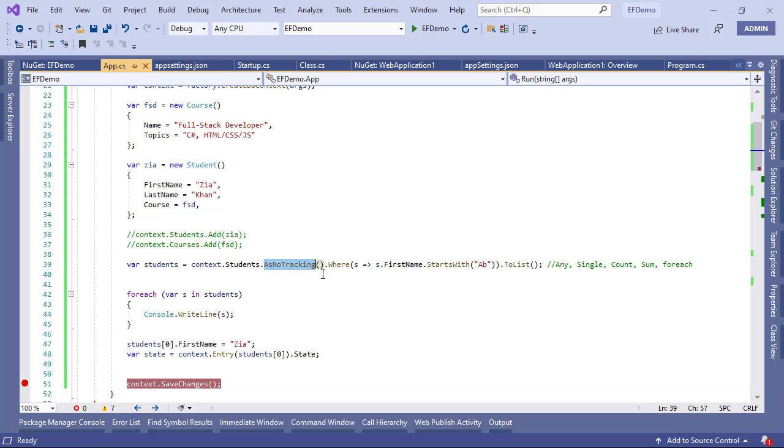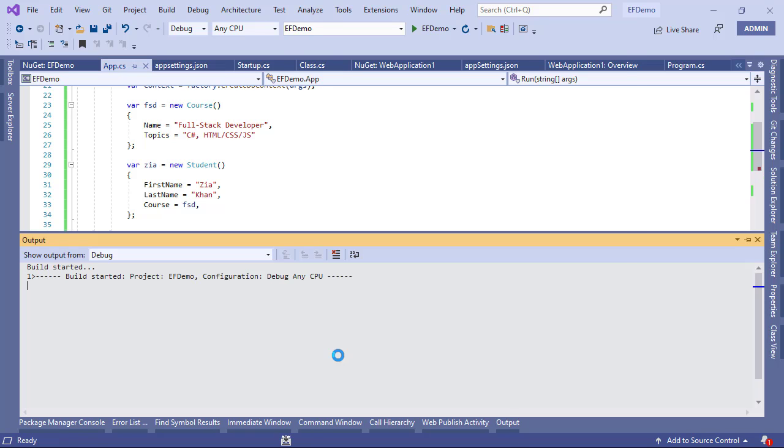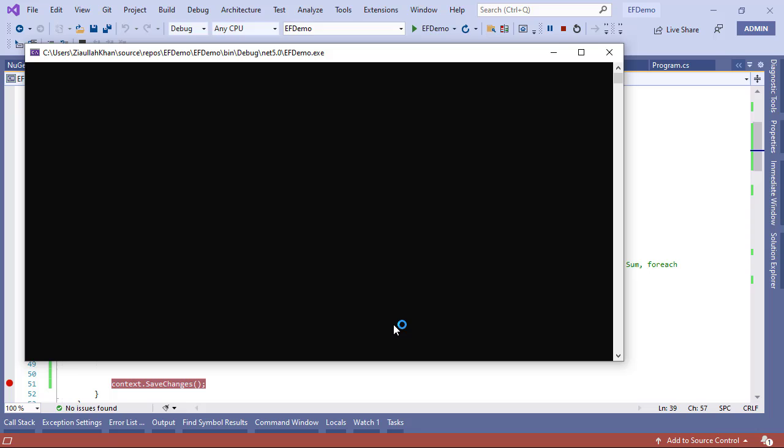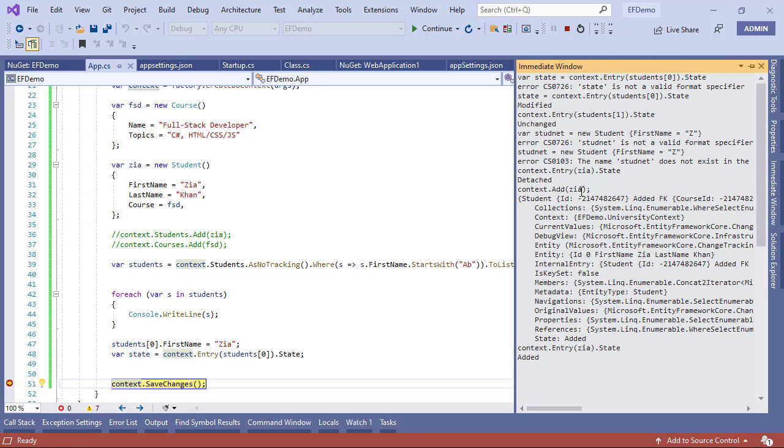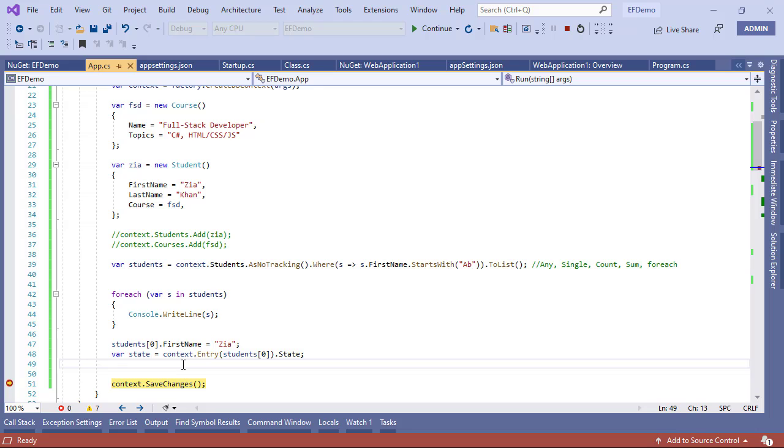We have intentionally turned off tracking because we wanted some form of performance. So we're going to get to this point, and now if you look at the state, it is saying Detached, even if it is part of the DbContext. Remember from our earlier section that it said Detached when we tried to connect this object Zia with a DbContext, and they had no connection. When you turn tracking off, it does not have any sense of this.